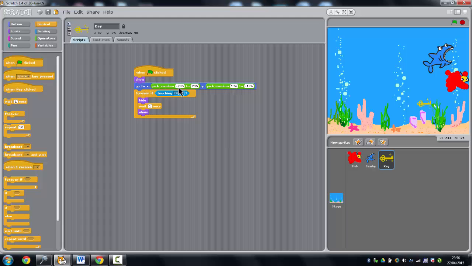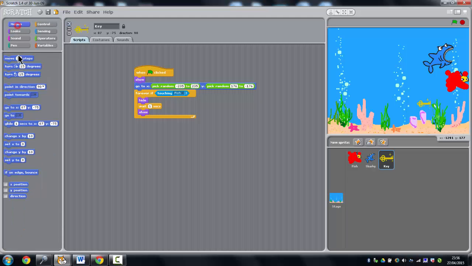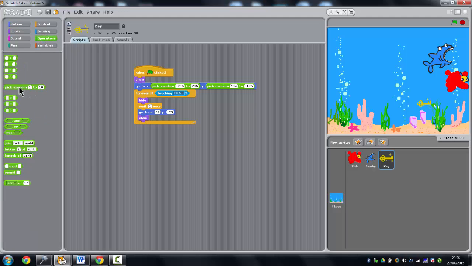So go to X, so let's get the motion block, and we can put that in the middle there. We want an operator, so we want the green one to go in there, and another green one, the random one, to go there. And we're going to change it to -235, 235, and this one's going to be same as before, 176, minus 176. So let's just quickly try it.